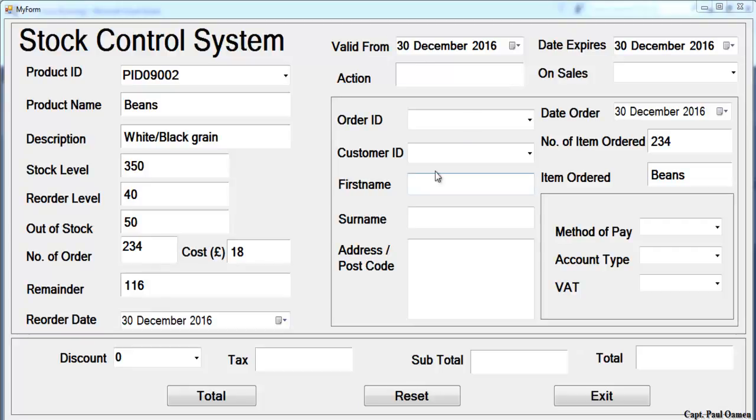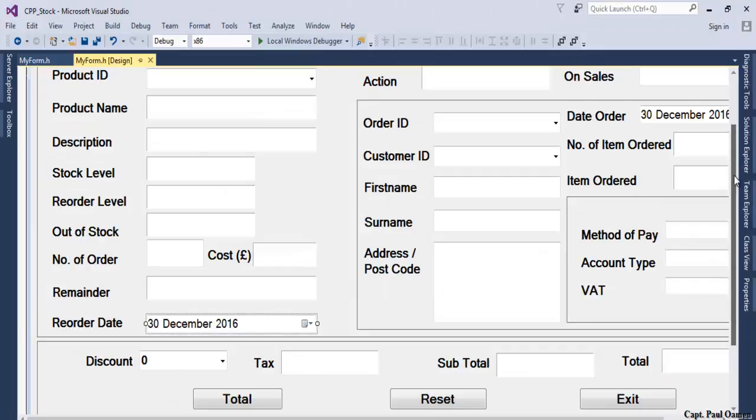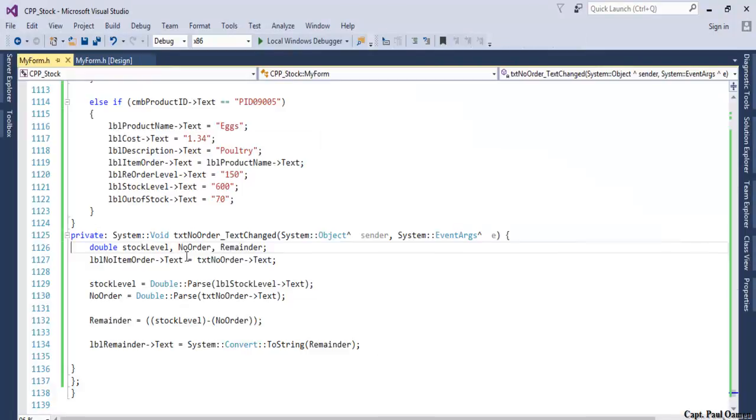Okay, we continue with the final part, the third and final part. What I want to achieve here is, if the remainder is less than, let's say, maybe 10 or 20, then we want a message here that will say order more products. So let's do that. We come right in here, then let's use an if statement. If remainder, copy that, and right underneath we enter an if statement.